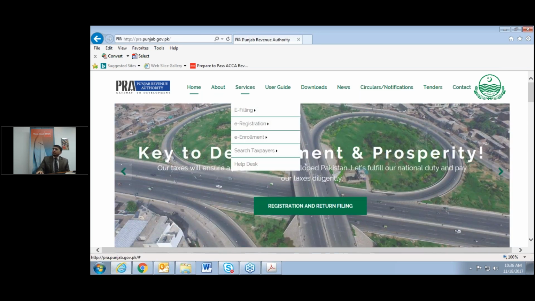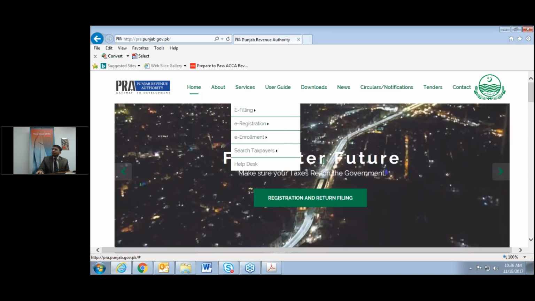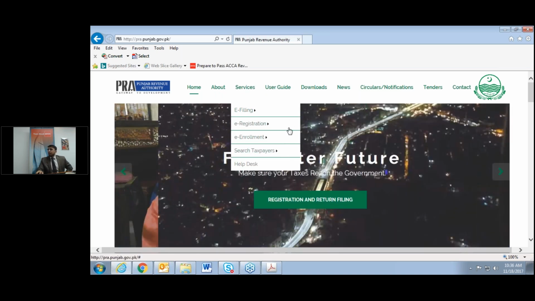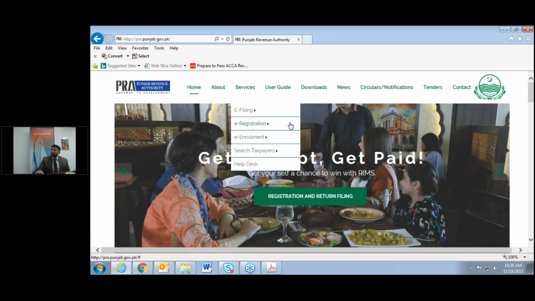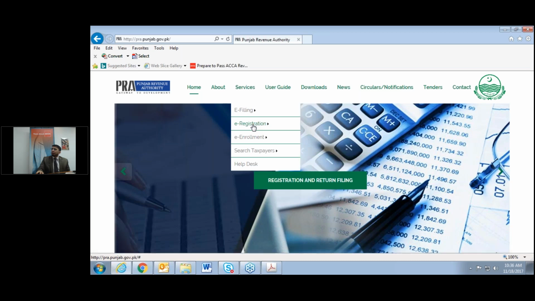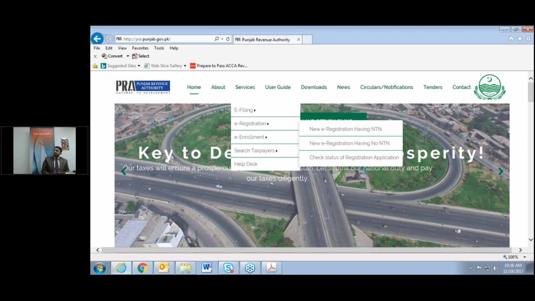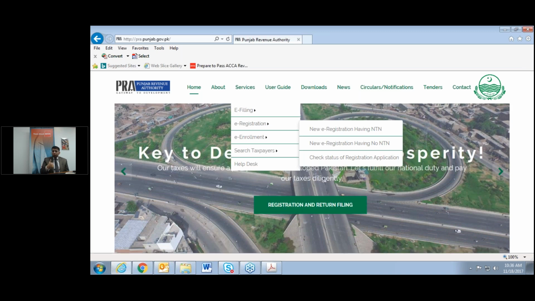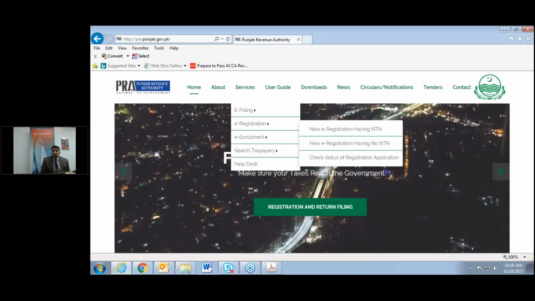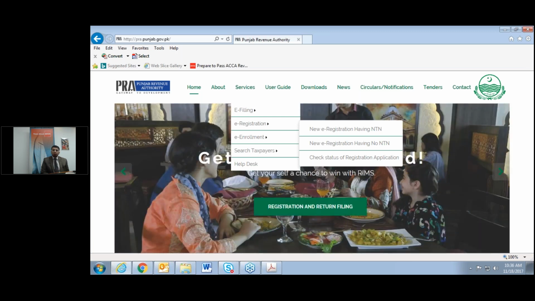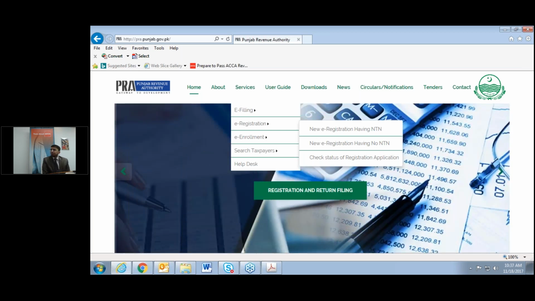Okay, services. You can see you have these sections here: e-filing, e-registration, e-enrollment, and search of the taxpayers. So right now we want to register. We'll begin with the first step, registering yourself with PRA. You click on this e-registration tab, and now you have three different options. The first one is a new registration for someone having an NTN already. By the way, for those of you who are altogether new to the area, NTN means National Tax Number.